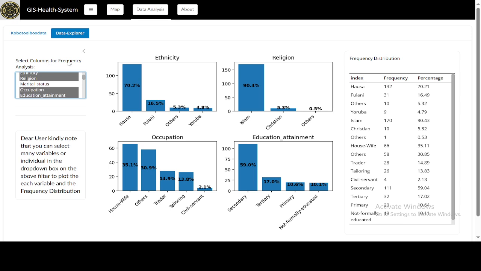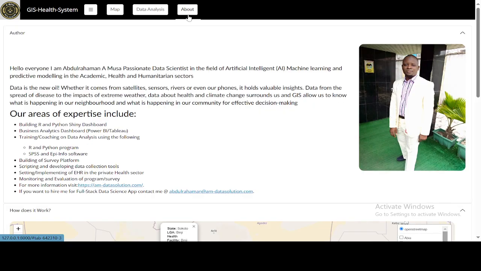Let me hear from you on how this app is really going to help you in carrying out your day-to-day activities. And then finally, this is my about page. If you want to read more, you can go and see it and interact with it.